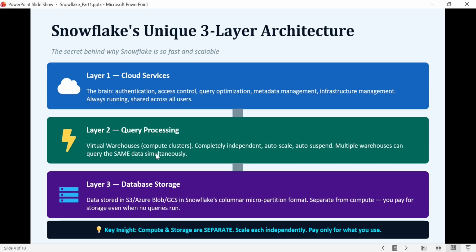Layer 2, query processing. This is where your SQL actually gets executed. In Snowflake, the compute layer consists of something called virtual warehouses. A virtual warehouse is essentially a cluster of compute resources, CPU and memory, that executes your queries. Here is what makes this layer special, and this is the key insight that separates Snowflake from everything before it. So, there are four key things that we are going to discuss.